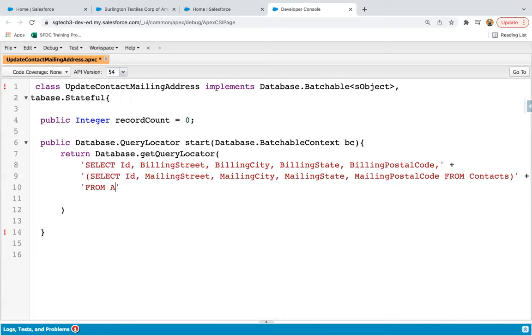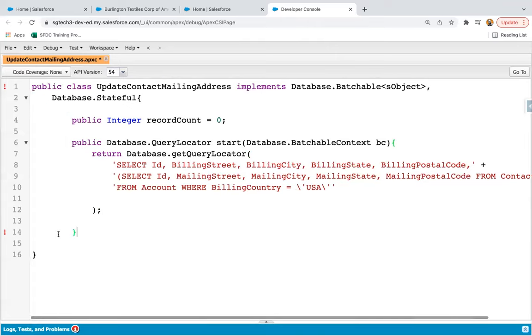Then putting a plus sign, and here I'm writing FROM Account WHERE BillingCountry equals USA. Now I just need to write that USA in single quotes, but this string is already in single quotes. So I just need to use a backslash, single quote, then USA, then backslash and closing. This is basically known as an escape sequence. If you want to use single quotes inside single quotes, the inner single quotes will use the backslash, and then it is closed here. Now putting a semicolon, and this start method is closed here.